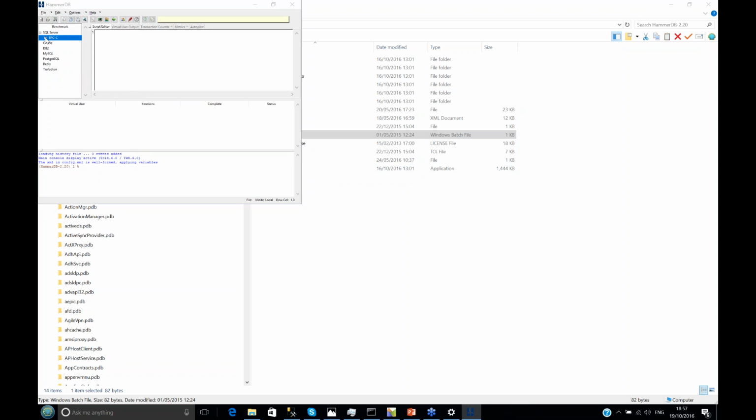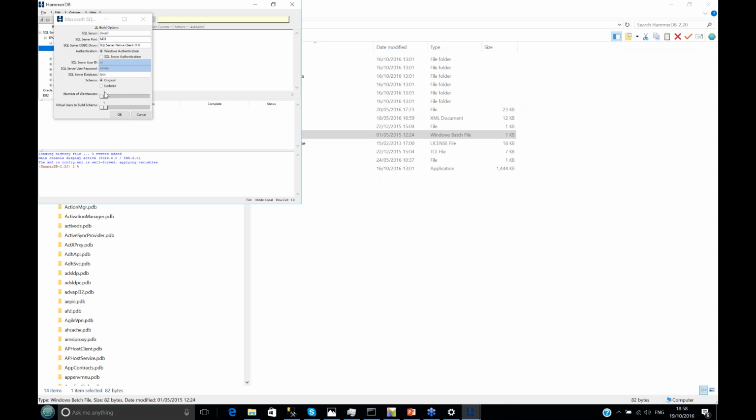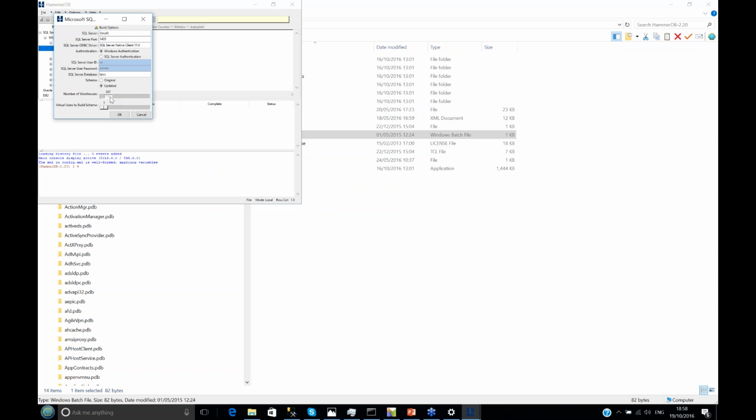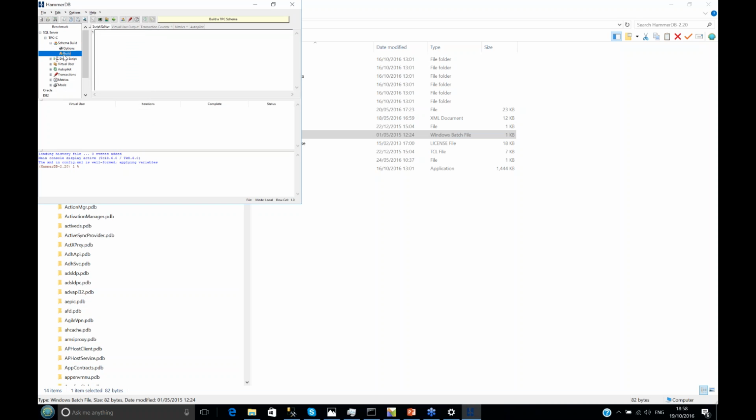Okay, so we get this TPCC branch up here. The first thing we want to do is build a schema. You want to go for the updated version. There's an original and updated radio button. Go for the updated one. Then let's have a look at options. We can specify the number of warehouses we want to create. I'll just say 33. Okay, so we're going to build a schema.